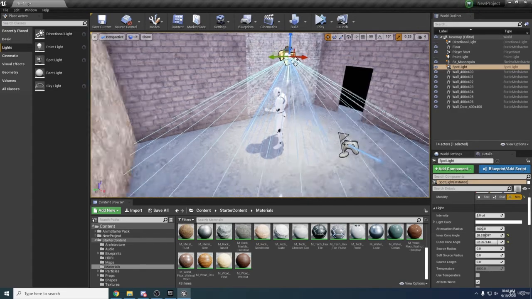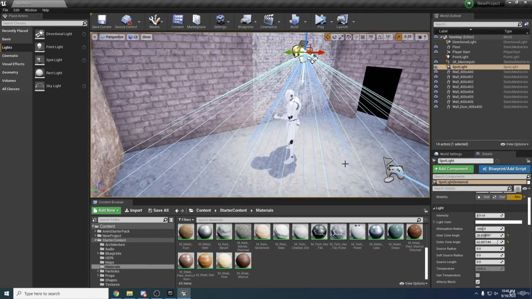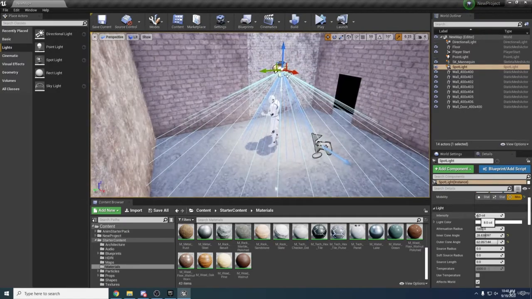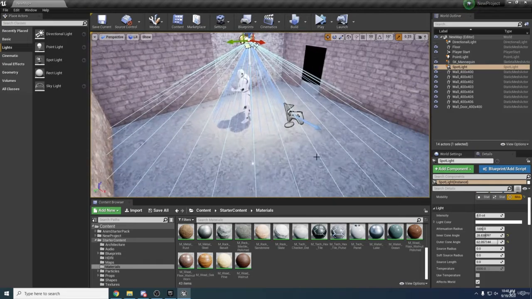And the inner cone angle basically tells you that in this inner cone, the light will be at 100% opacity. Basically, it will work at 100% strength, whatever this intensity number is. And between the inner and the outer cone angle, it will basically start fading out the light.